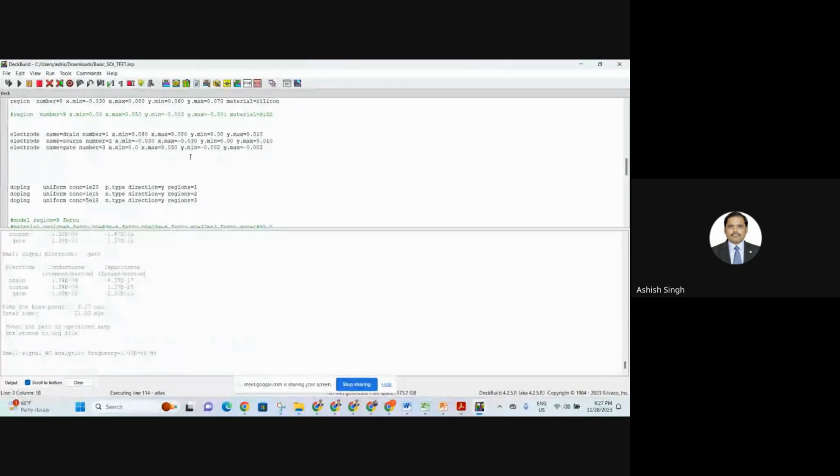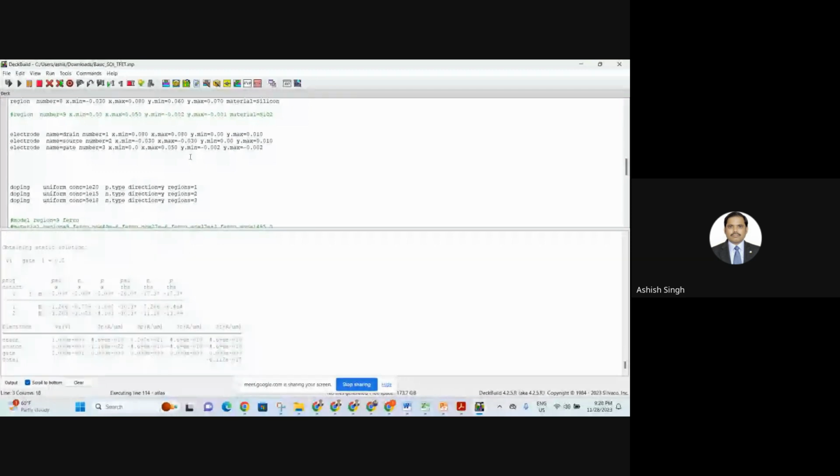I'm waiting for my structure. After that, how you can define electrodes. Electrode means what? Suppose you have a MOSFET. In a MOSFET, how many electrodes basically? Source, drain, and gate. So electrode means where you will apply the battery.